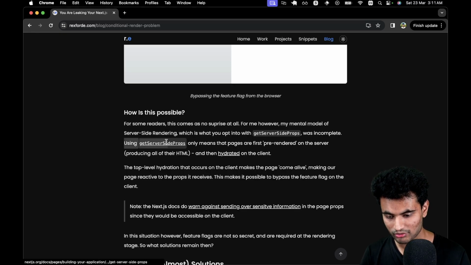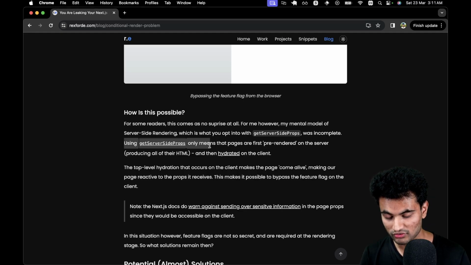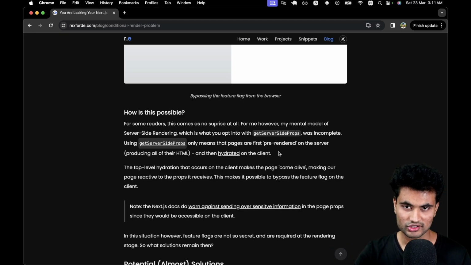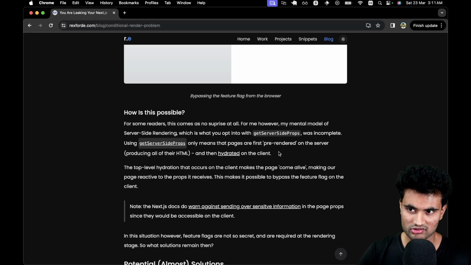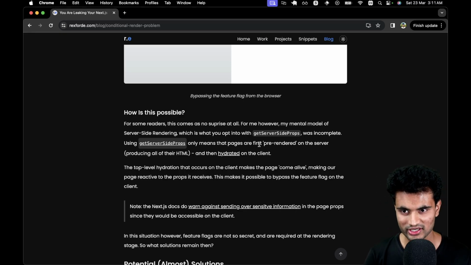Using getServerSideProps only means that the pages are first pre-rendered on the server, producing all of their HTML, and then hydrated on the client. So the HTML is generated on the server, and then it's hydrated. That means it's reactified on the client side. This is how it works, but I just forgot about it.